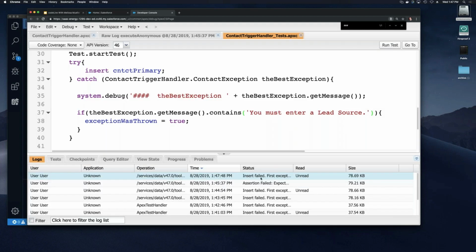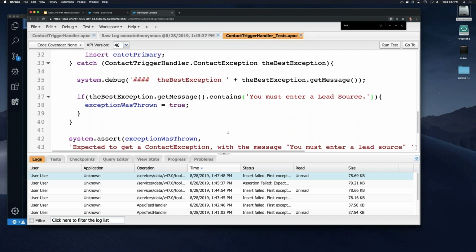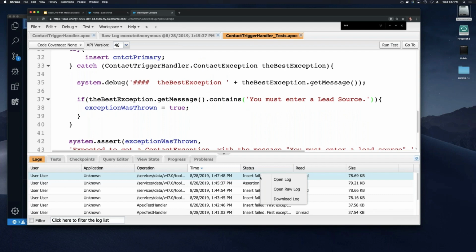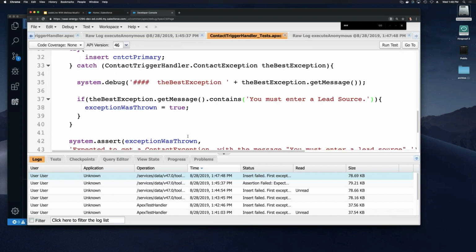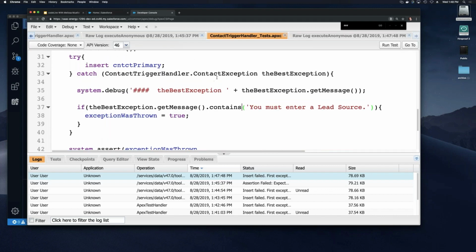Insert failed, first exception. So this looks like we're still having problems capturing the right exception. Huh. That's interesting. What do you think might be going on, Melissa? I honestly don't know. I just know the way that I wrote it, it works. That sounds so horrible. I apologize. No, I mean, that's fine.